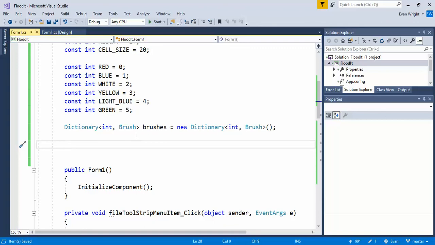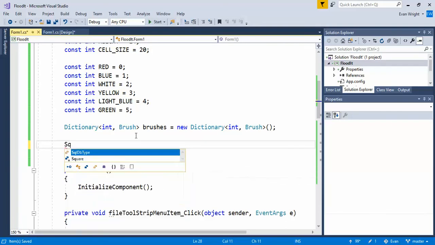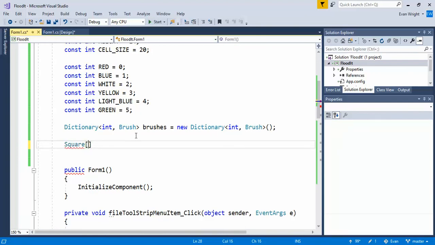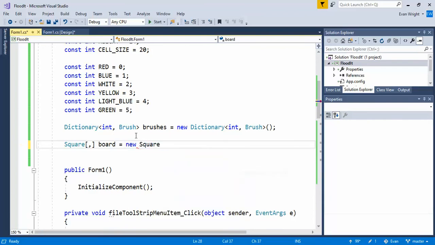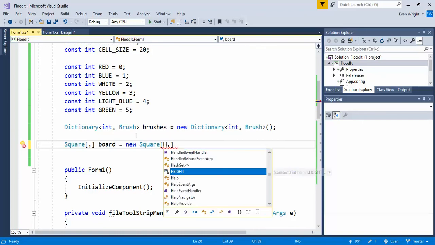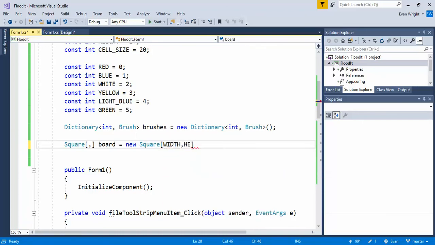So let's do that. Let me make a two-dimensional array of squares. Square, two-dimensional array. That's the square brackets with the comma. And I'll call it the board equals new square two-dimensional array. Now what are the dimensions? Width and height. There we go.